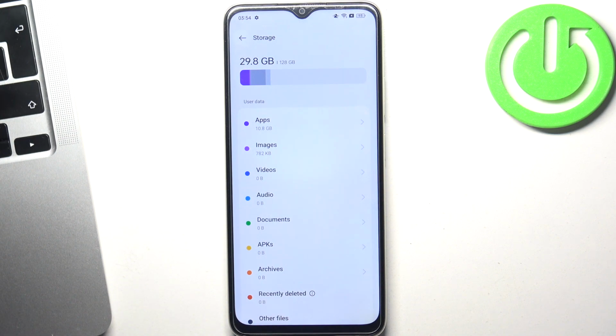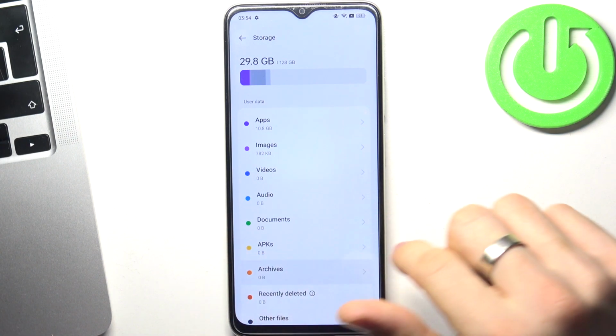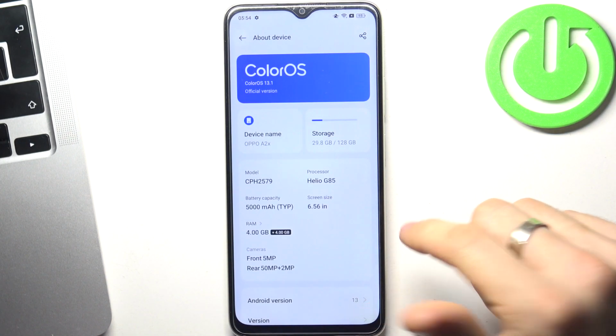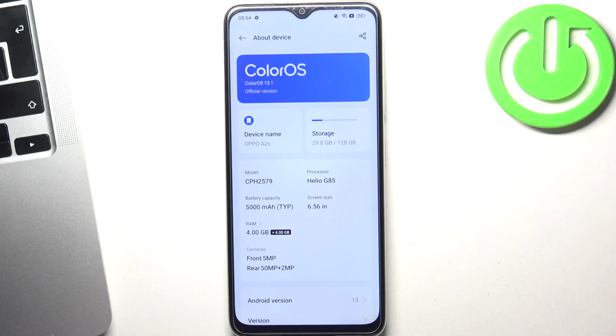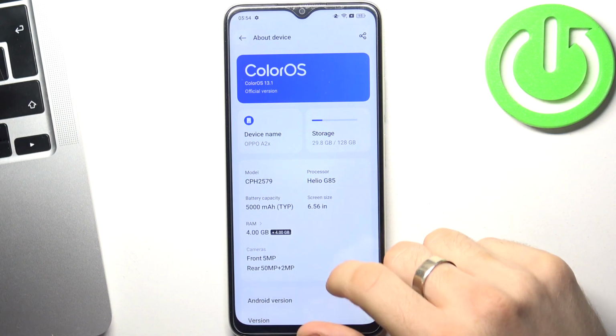75-80% of the internal storage, because after that your device is starting to slow down, and no matter what this device is, iPhone, Android device, Oppo, Samsung, any device starts to slow down.